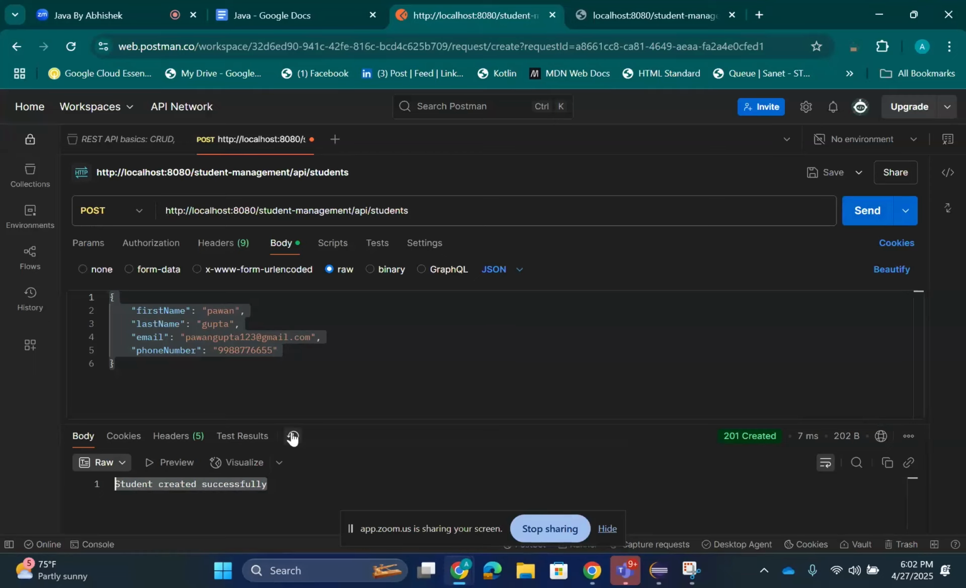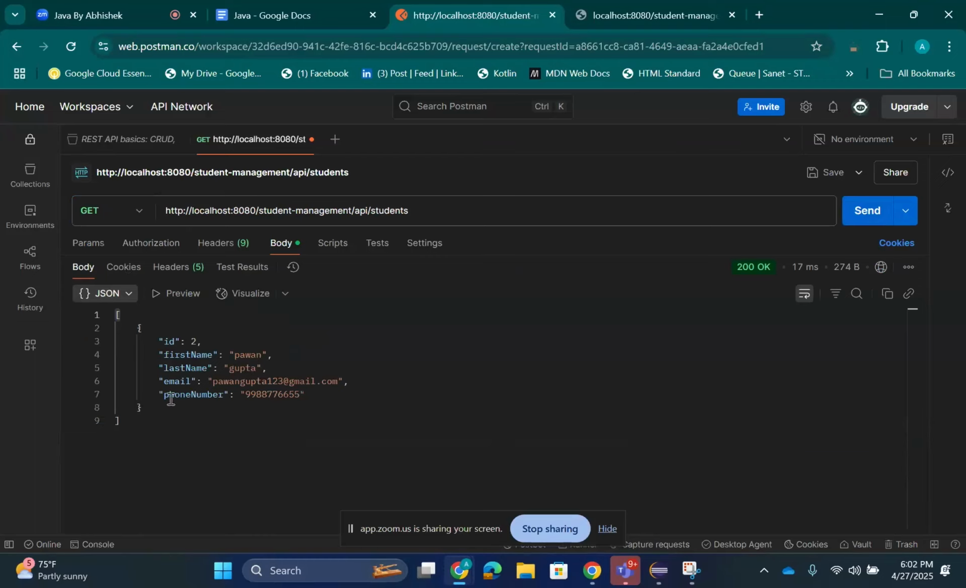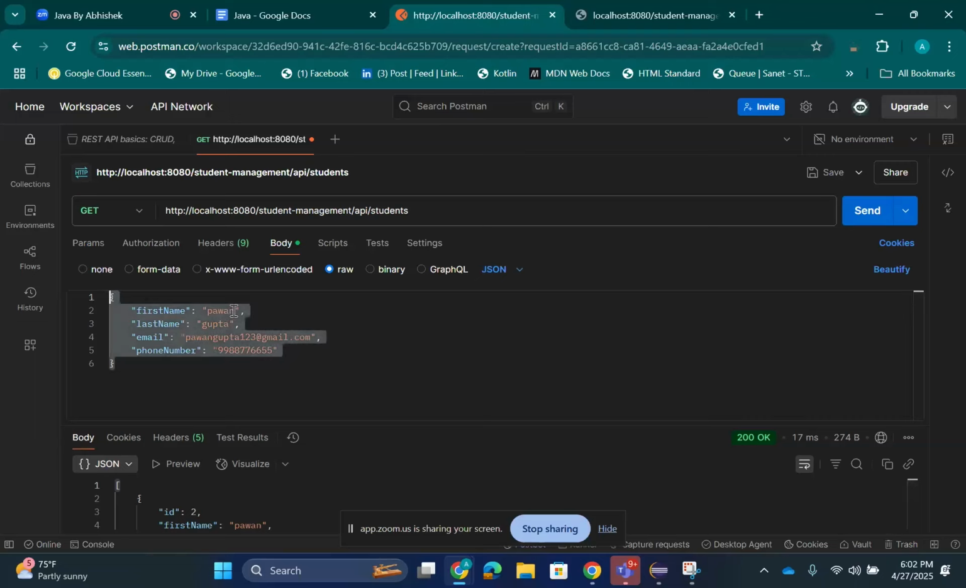Now let's check by sending a GET request. Click send, and you see you get this data. Now if you want to add more data, remember we're not providing the id, it is auto generated.